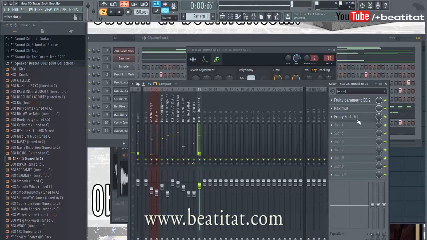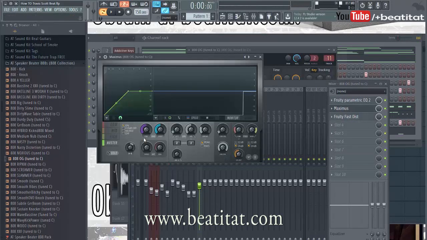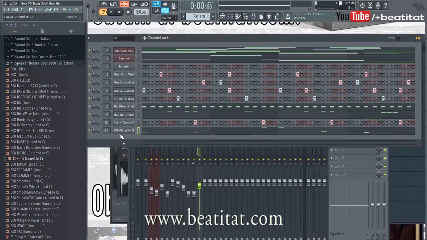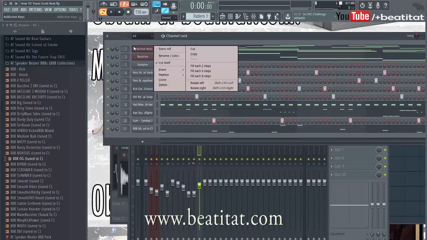Distortion, so I'm adding in the pretty fast distortion, and the Maximus pulling in this, which is just kind of merging the sound, making it more mono. Essentially, not really, but it's kind of like a little hack, I guess. And I'm gonna make sure that I have the 808 whenever I have the bass line off, and vice versa. I don't want them to both be on at the same time. It just won't work out.